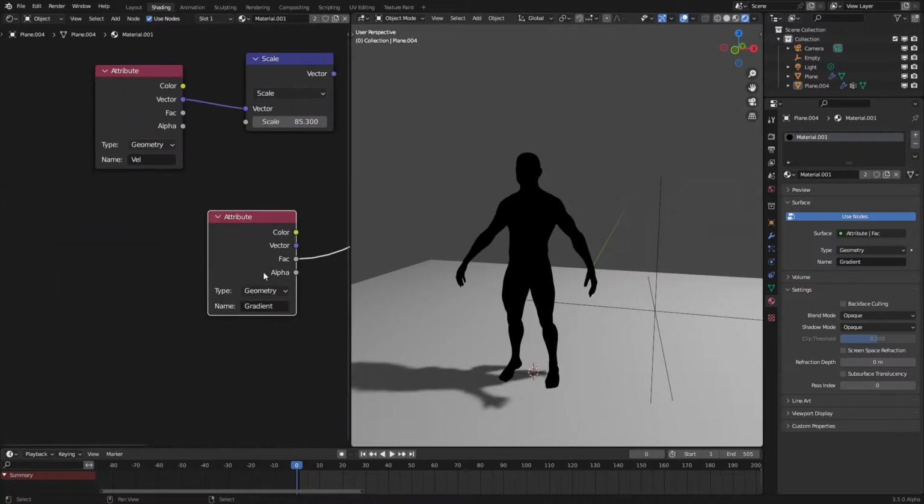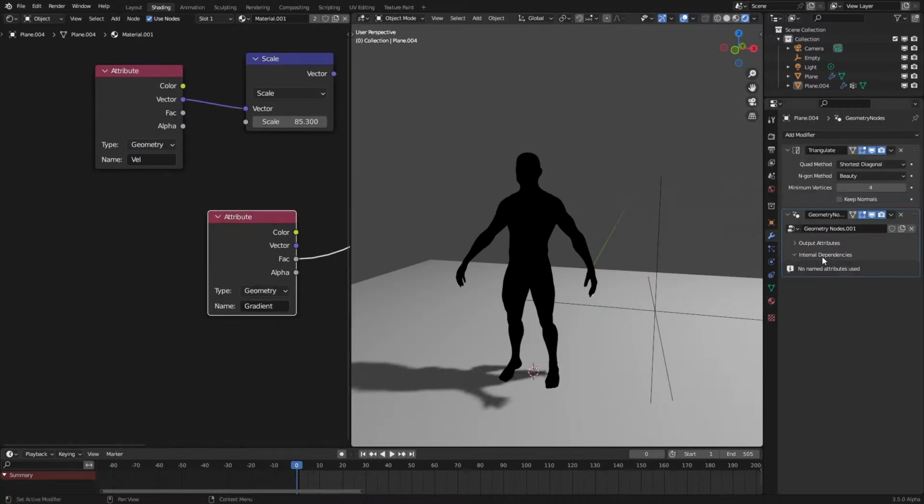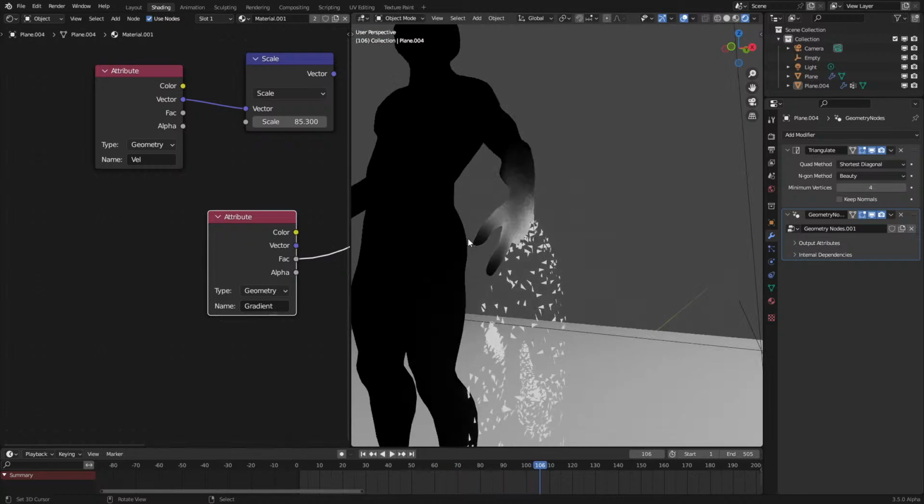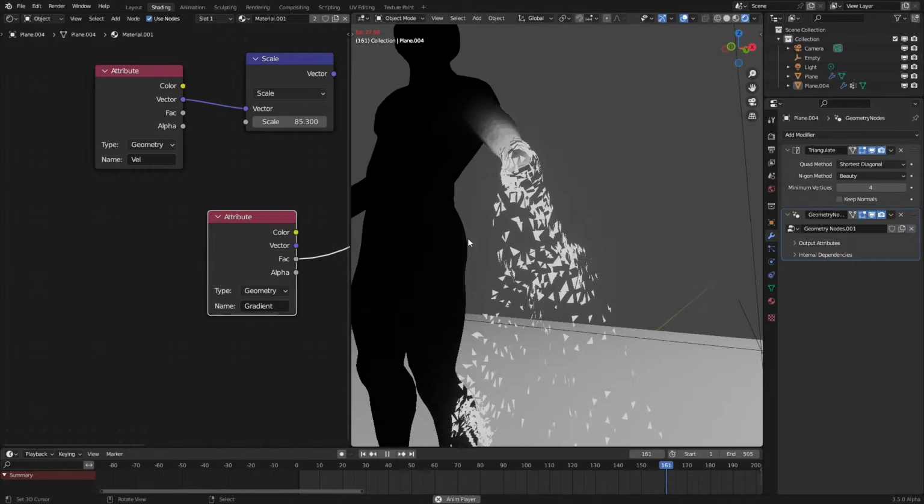Alright. Any other attributes? Let's see. Oh, no attributes used. Ooh, that's not good. That's a little bit of a bug. It's not showing the attributes used inside the loop. There we go.